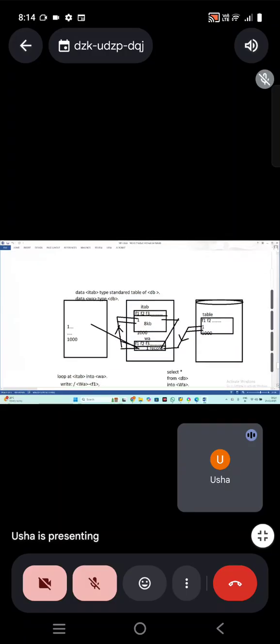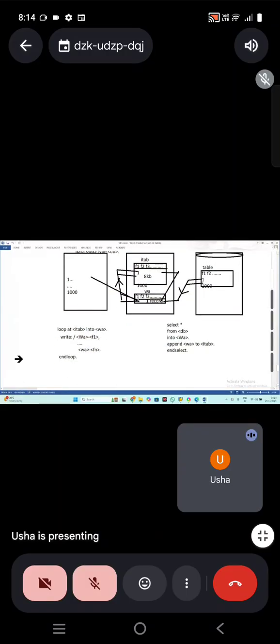Work area means a collection of fields which can hold one record. If I separate it like this, work area hyphen field one, it can hold only one value, which means it looks like a variable. So I'm going to split it: work area hyphen field one, comma, work area hyphen field two. Like that, however many fields there are, you split it and display.